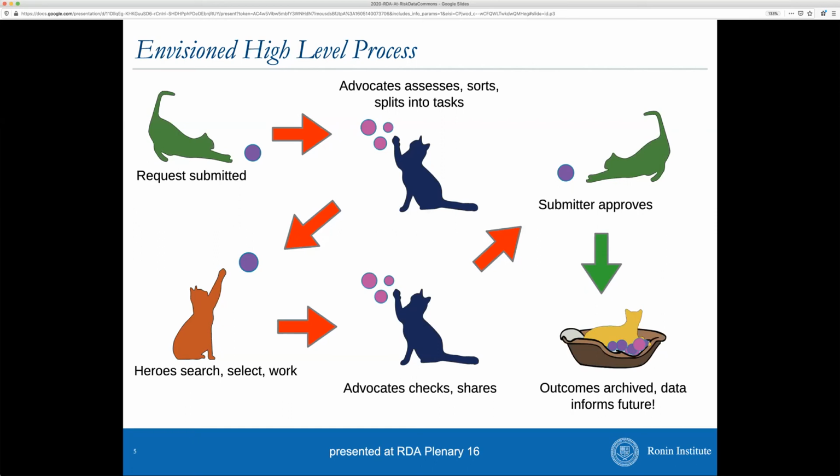Those tasks are then put on a list that volunteers, heroes, can look at and go, oh, I know how to do that, and select one and go and do it. And then obviously advocates need to check the results of that. And if it looks good, when all the tasks are done, send that off to the submitter, who then checks off that, yep, great, this data has been rescued.